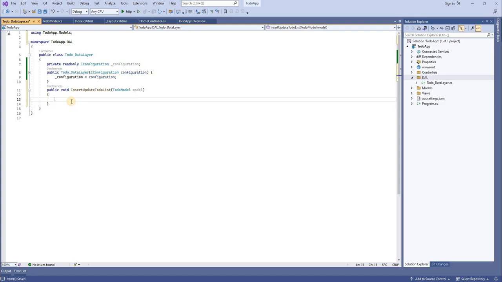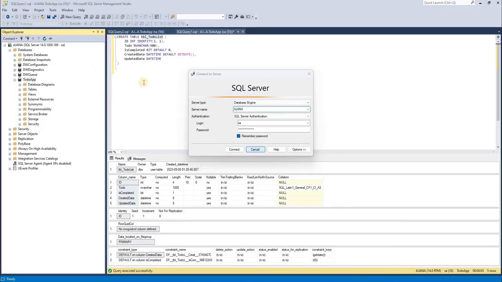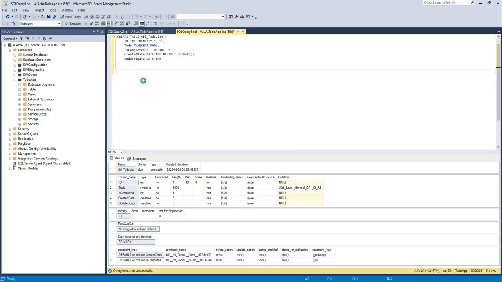Now we need to create a stored procedure for this. Why a stored procedure? Because we can write some inline queries here, but that is very old. In the current world, a stored procedure is the best way to call or execute database queries. That is the preferable way, so I'm going to use the same thing. I'm going to first create one stored procedure, so let me create one stored procedure here.